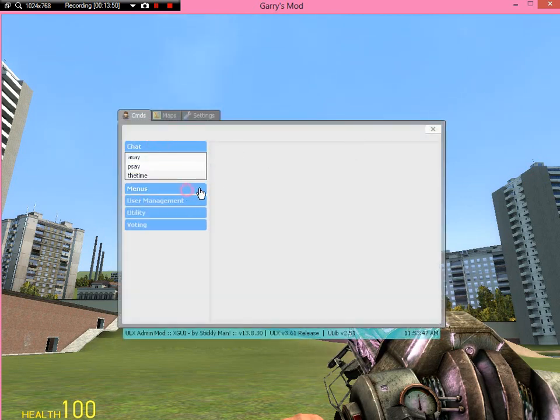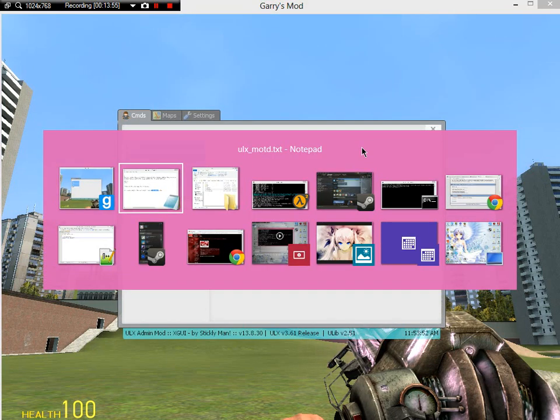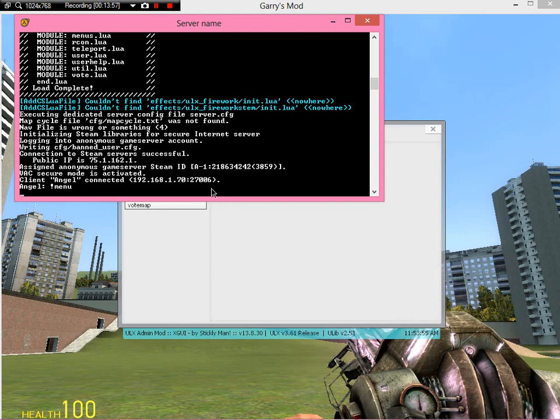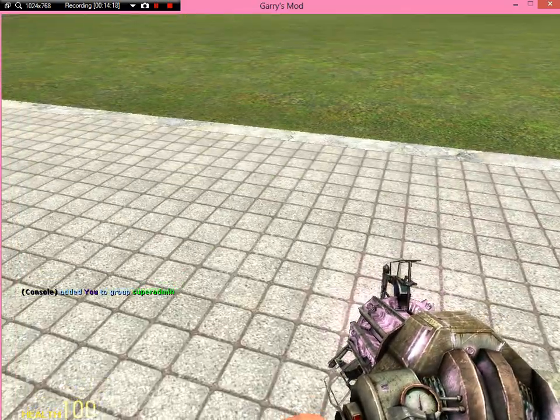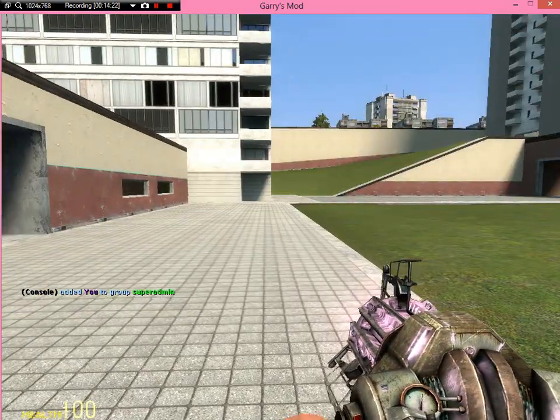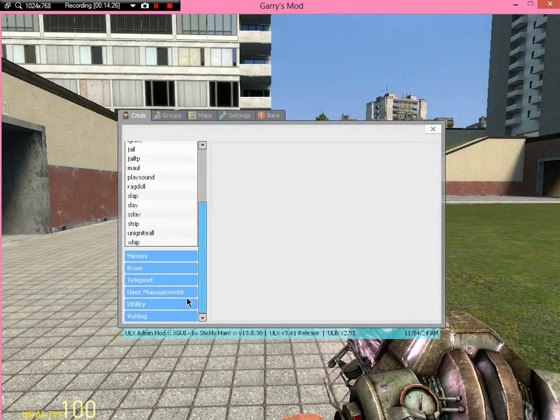And so you have little commands. What you want to do to change that to where you're super admin is go to your console and type ulx adduser, put your name right here in quotes, and then type superadmin. And it'll say that it added me to the group superadmin. I can go to menu. Now you have all of this.